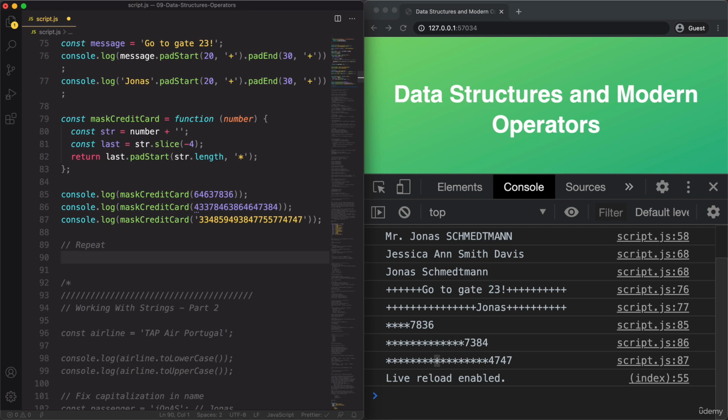And as the name says, this one simply allows us to repeat the same string multiple times. So let's say there is some bad weather at one airport. So when that happens, they usually have those long messages on the screen, like with the text repeating, which then keeps running and repeating all the time.